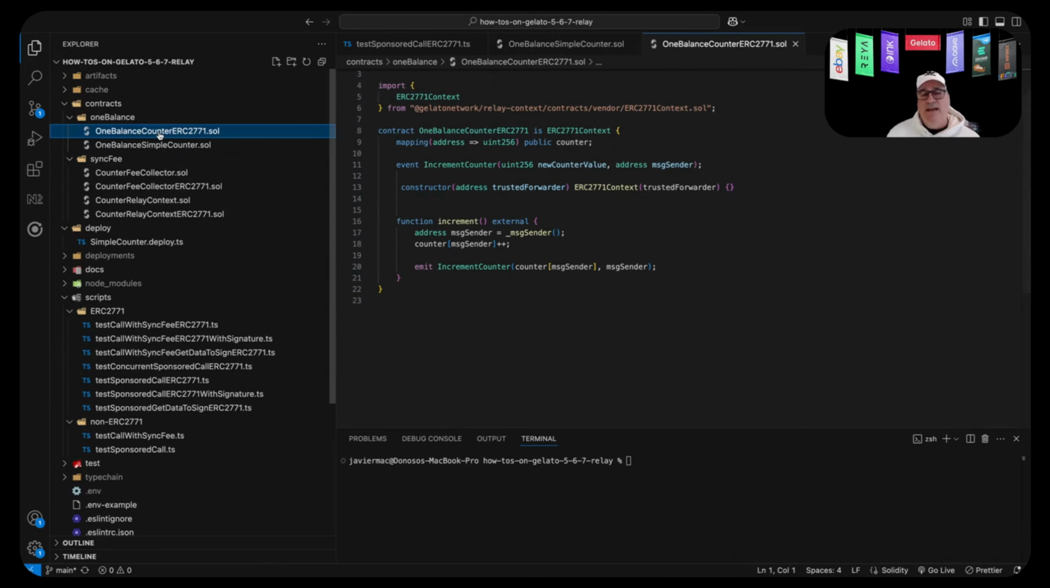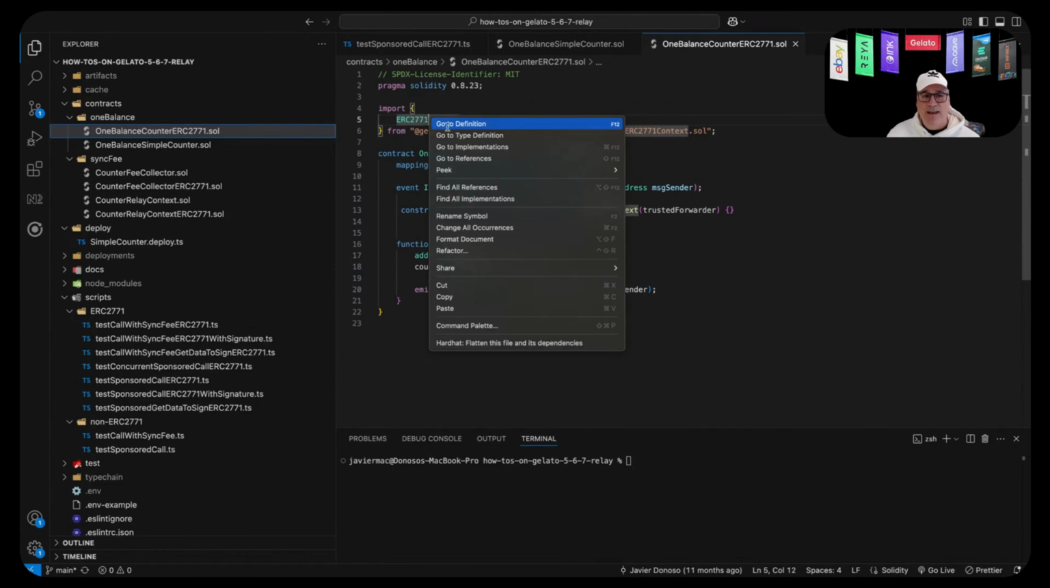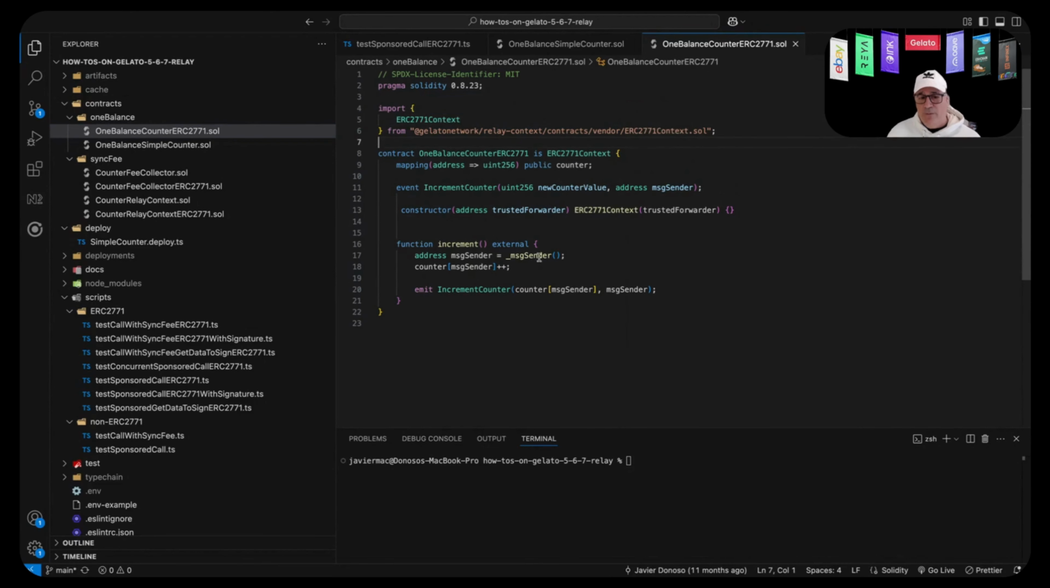You don't need to change anything on your contract. In the One Balance ERC2771, here we will pay using the One Balance, but we need to inherit the ERC2771 context, and simply you have to replace msg.sender with this function. What this function does, let's have a look: if the contract sending this transaction is the Gelato Relay ERC2771, then use the appended wallet address at the last 20 bytes of the call data.